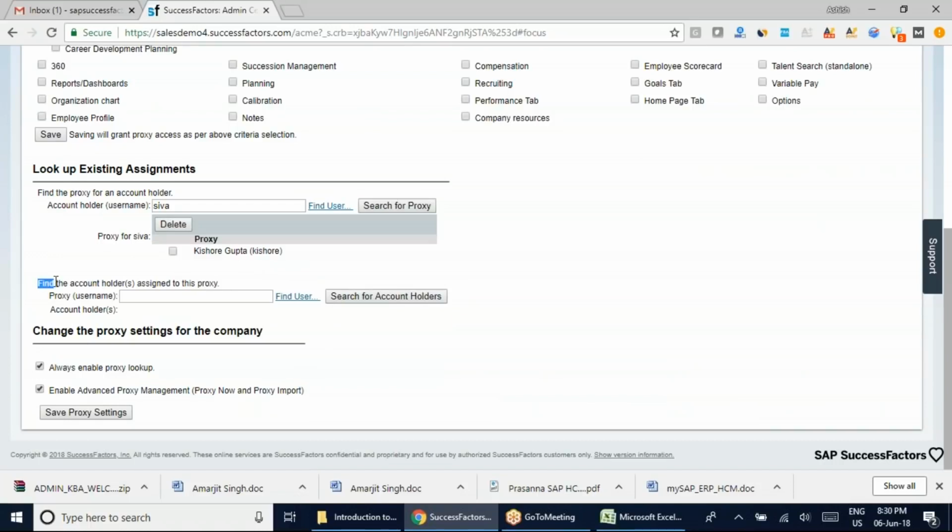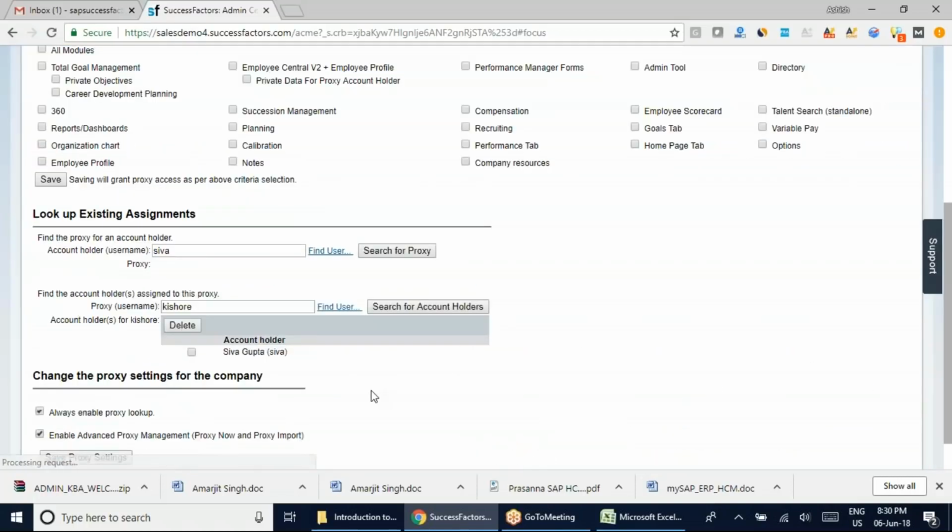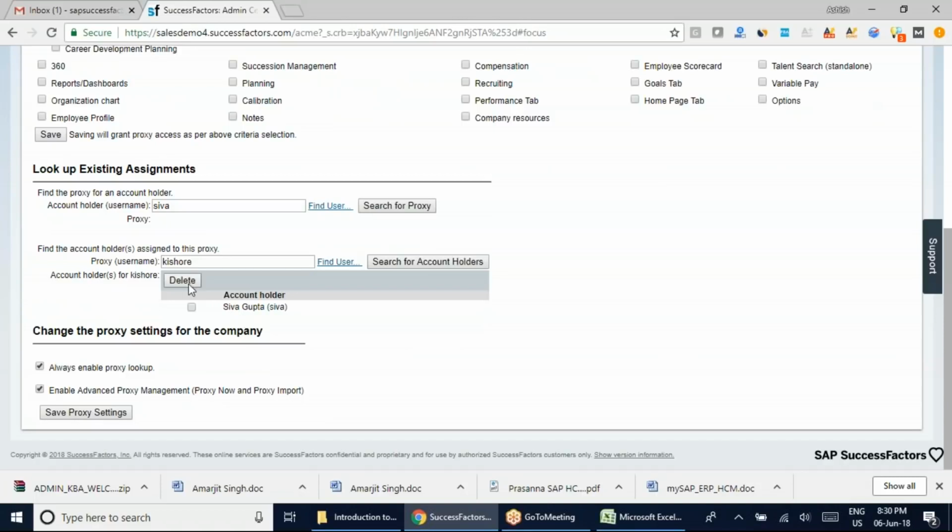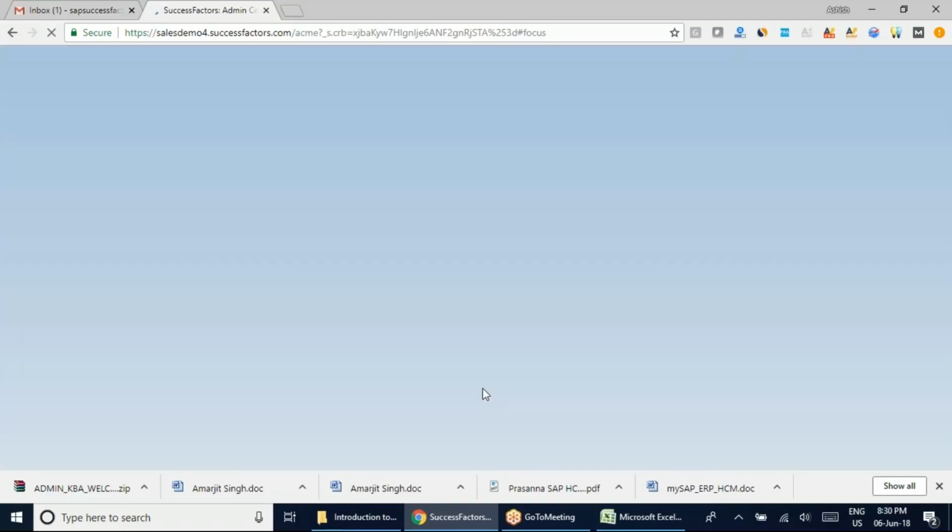Second option, you can see here, find the account holder assigned to this proxy. If you want to see how many account holders are assigned to this proxy, who's the proxy in this case? It is Kishore. So I'm going to select Kishore's information and see to how many accounts Kishore can actually proxy. You can see it's only one account here. So he can only do the one account, and again you can come here and delete this section.